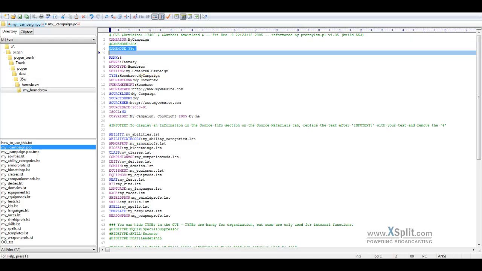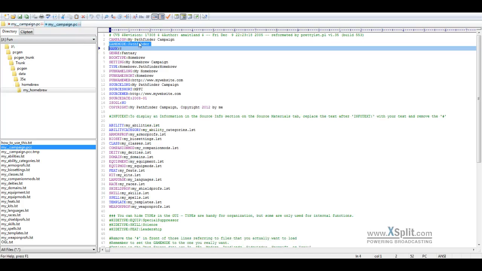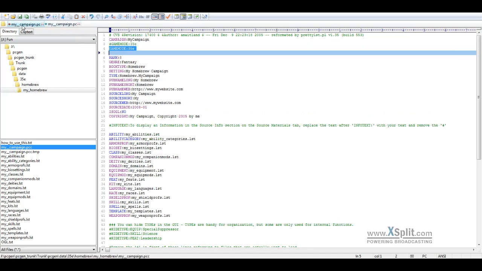The game mode determines what game modes this PCC file will be found under. 3.5e is the obvious one here, and the other one we have here, Pathfinder. Because certain rules will not work in certain game modes. So we want to be able to differentiate that.